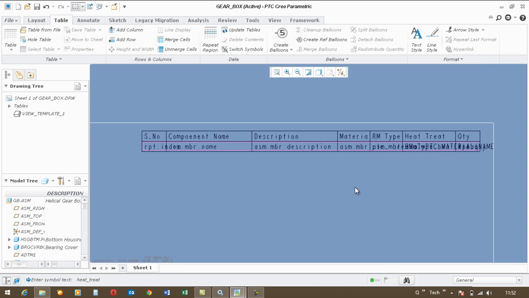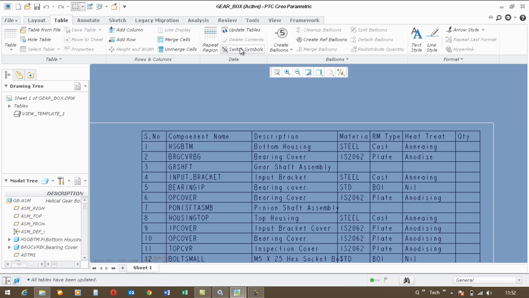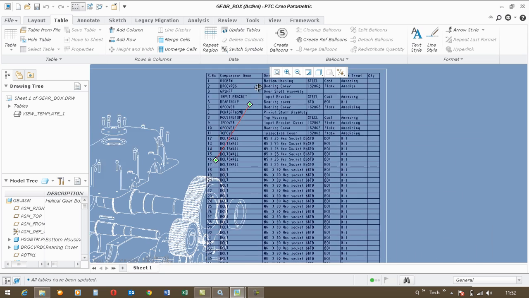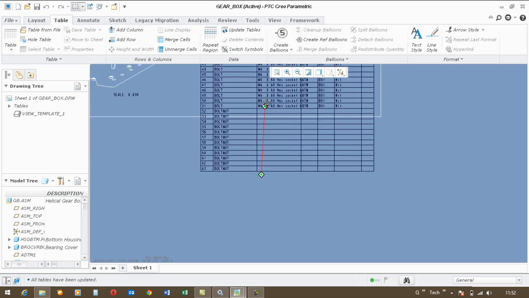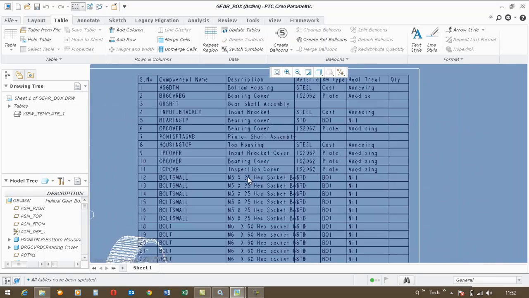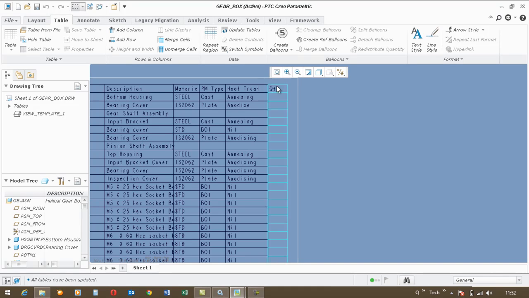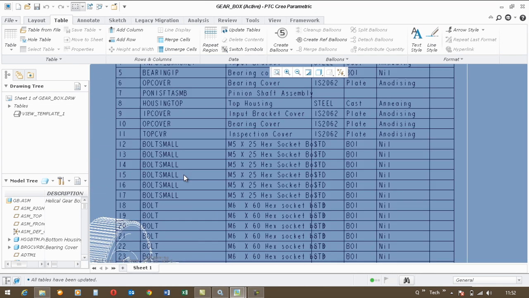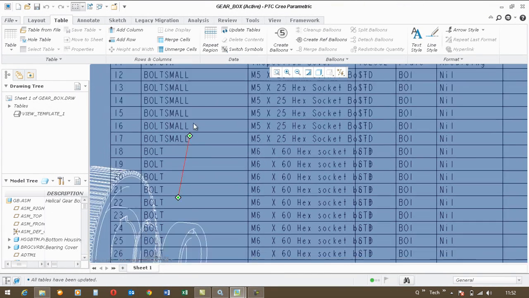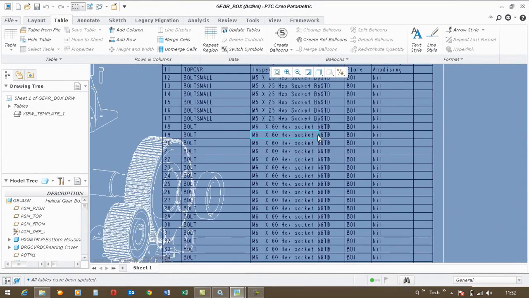Now just say update table. The table updates. Switch back to data so that you have the data visible. See that the table has populated for this assembly's components. Except that the quantity has got blank. The quantity column is blank, and every component that occurs in multiple instances is listed in multiple places on the list.